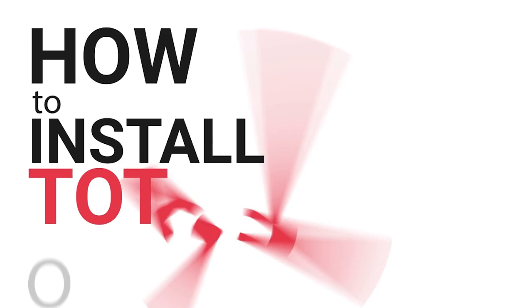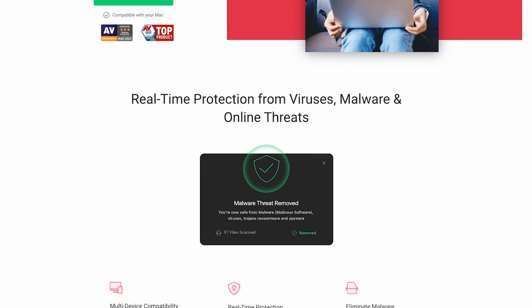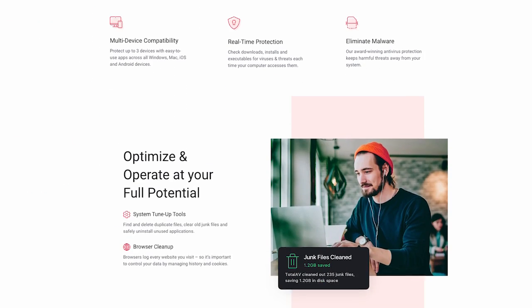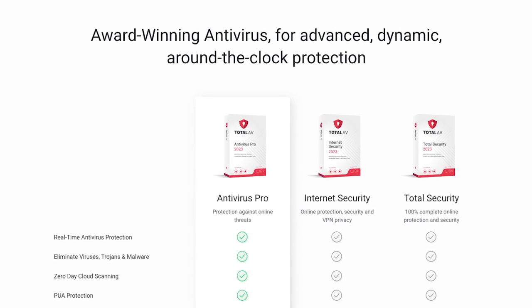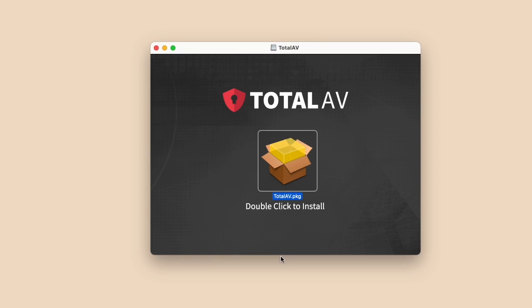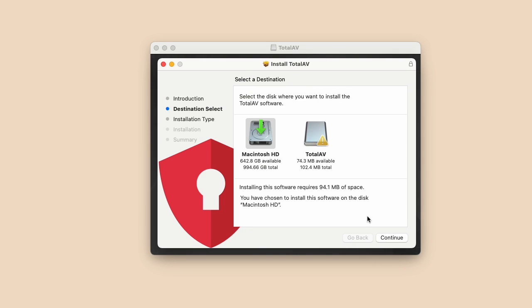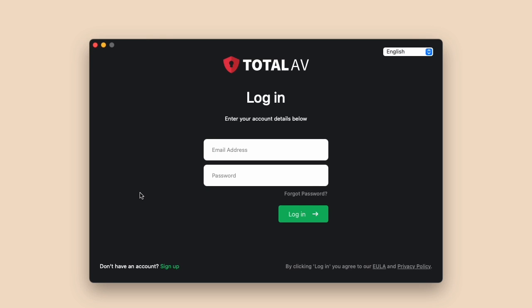Now, let's walk you through the simple steps on how to install TotalAV on your device. First, visit the link in the description below to download the software. Once you're on the website, navigate your way to the download page. TotalAV offers various plans, so choose the one that suits your needs best. Once the download is complete, launch the setup wizard, which will guide you through the installation. Just follow the on-screen instructions. Once the installation is complete, launch the app.